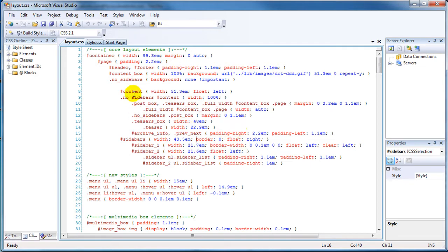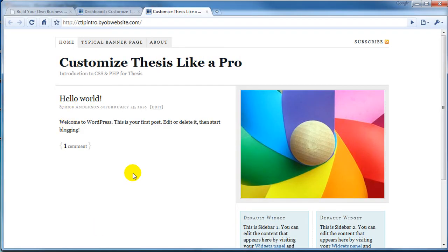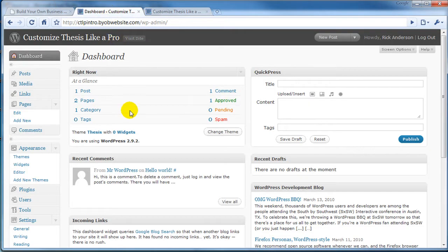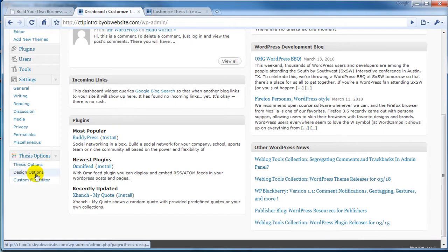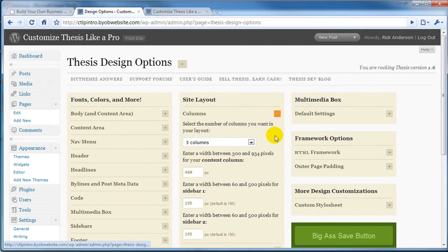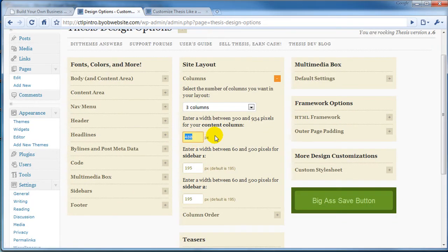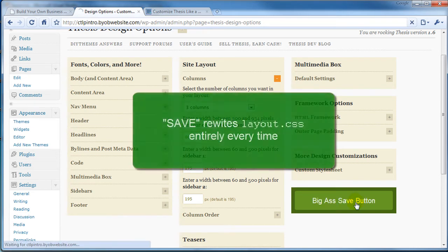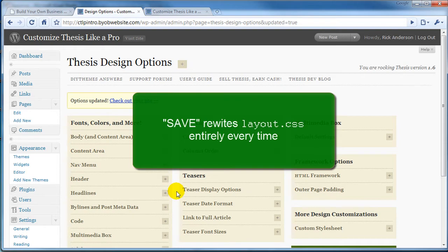For example, you can see right now that my content column is set at a width of 51.3 EMs, and that my sidebar's width is 43.5 EMs. If we open up our site, this is a site that I have created specifically for the purpose of this tutorial. We come back over here to our dashboard, and we scroll down to Design Options, and we select Site Layout Columns. If I take this 480 and I make it 600 and hit Save, what's going to happen now is that the Layout CSS will have been rewritten.